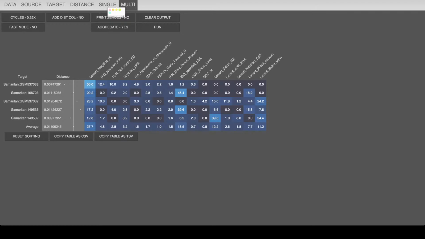So 149532, this is the Cohen kit. Their closest match is the Beirut Assyrian at 39.6%, the Sidon Canaanite Middle Bronze Age at 24.4%, and the Megiddo Iron Age at 12.8%.